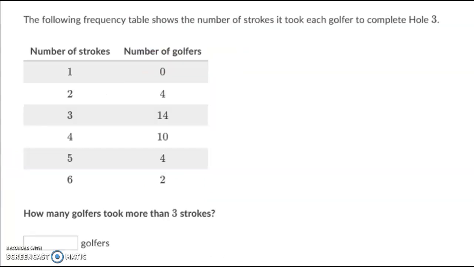So in this case, this is called a frequency table. We're not creating a dot plot necessarily, but it works the same as it did. It says the following frequency table shows the number of strokes it takes for each golfer to complete hole number 3. So for example, in hole number 3, 0 golfers got it in 1 stroke. So no one got a hole in one. 4 golfers got it in 2 strokes. 14 golfers got it in 3, and so on.